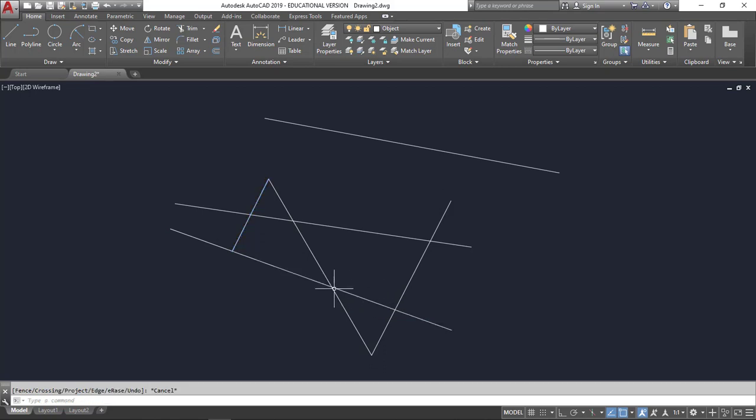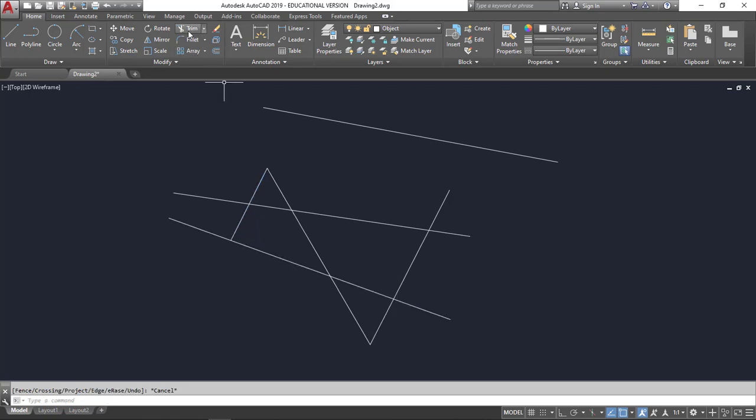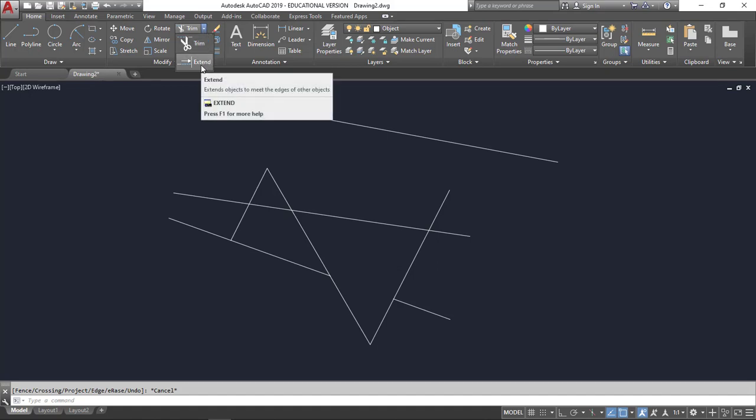So if I wanted it to be in between these two lines, go back to trim, select this one, and this one, and this one. Right click to change function, and then I can select that line and it will be erased. Underneath the trim tool is a function called extend.